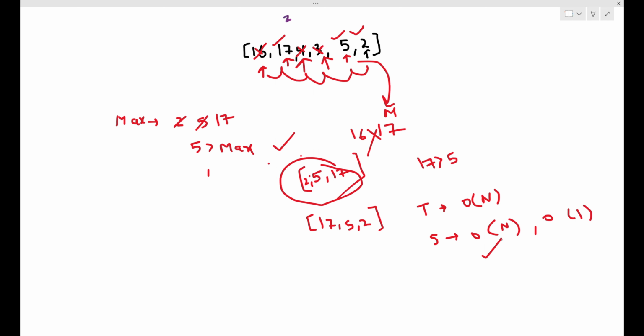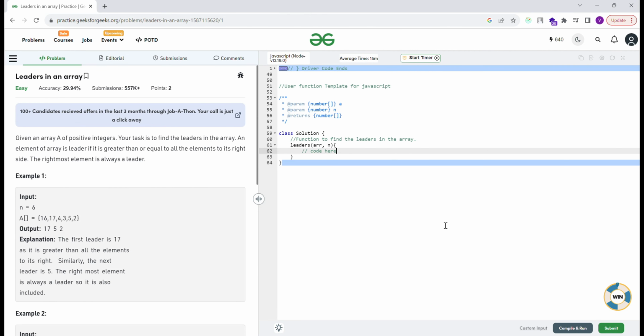So now we have understood or tried all the approaches that we can think of. Now it is time to code this up. Now let's get back to our code editor. So now we are back to our code editor. So let's see what is the input.